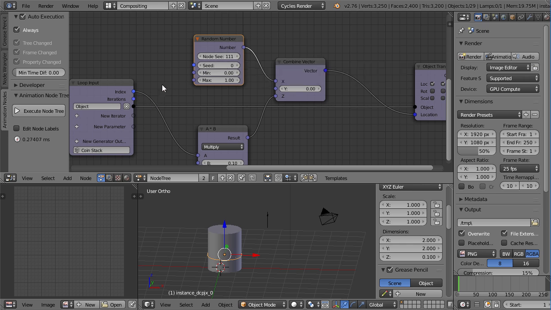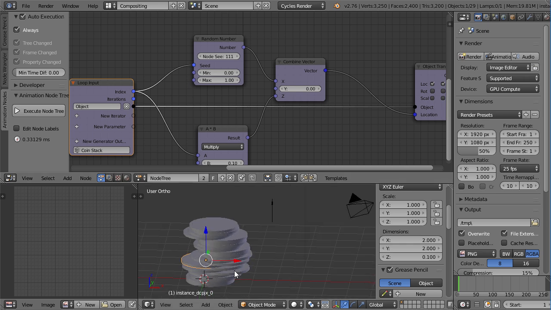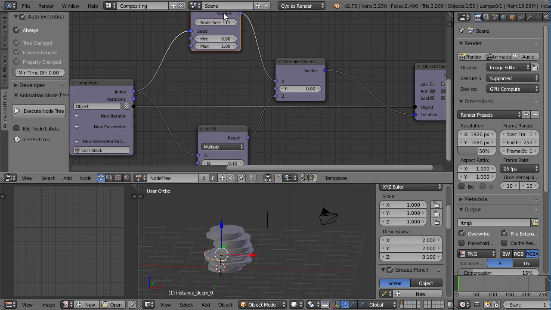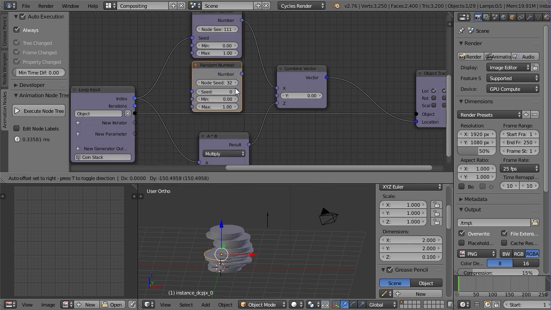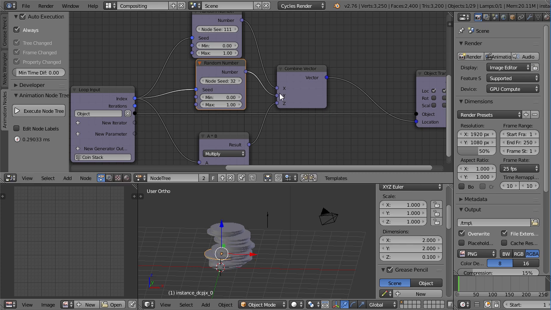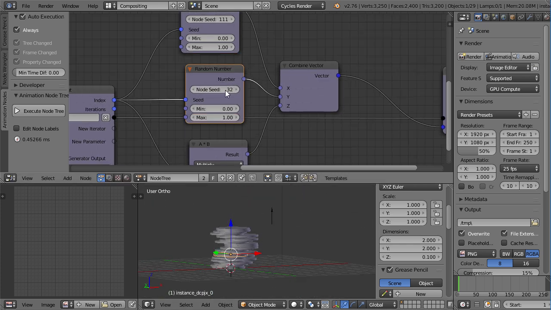So what we need is the seed to be different for each coin. And the easiest way to do that is just to use the index as the seed. And now they're being displaced. Let's do the same thing for the Y value. And connect the index and connect the Y. And now we can see it gets distorted in both directions.